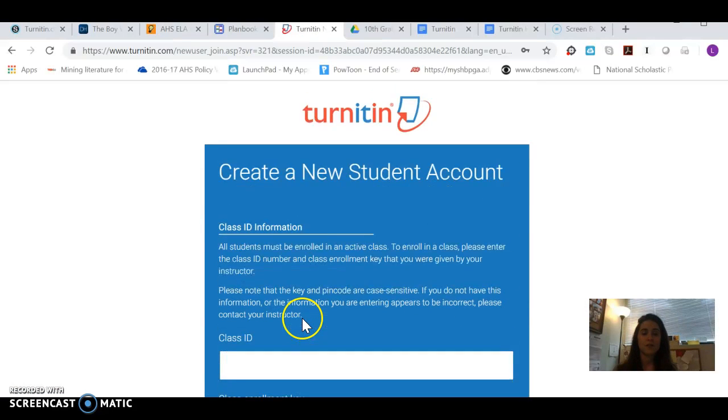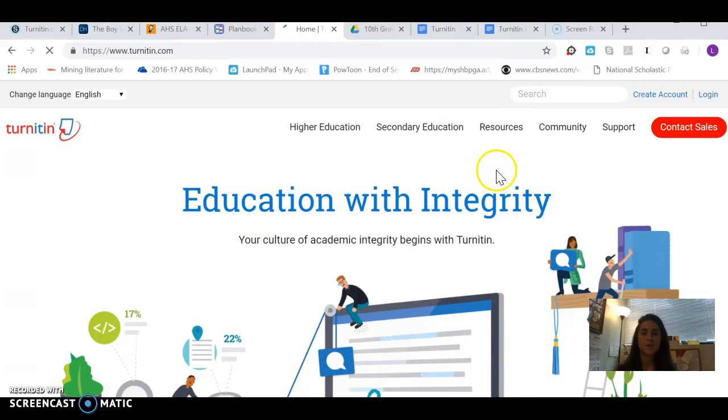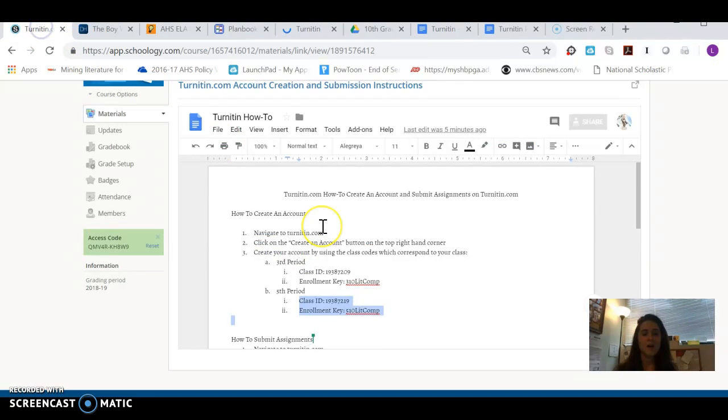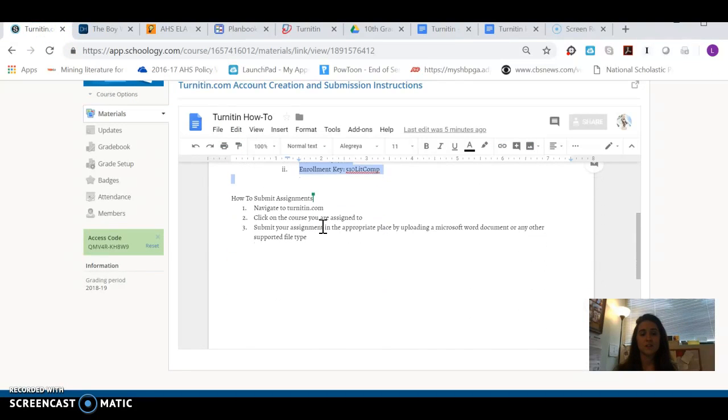So once you do that, you're going to click the I'm not a robot CAPTCHA, and then you're going to click I agree, and you will create your profile. I already have an account, so I'm just going to log in. And now I will go over how to submit assignments to turnitin.com.